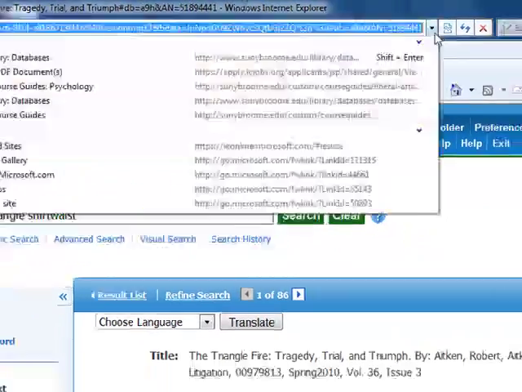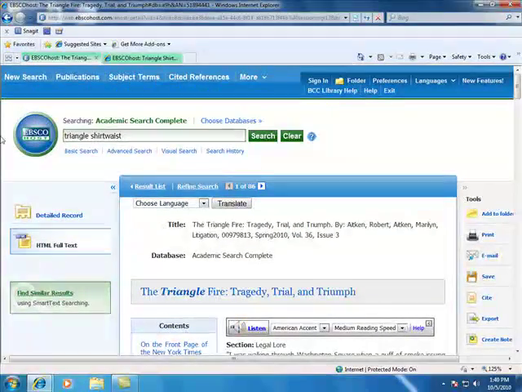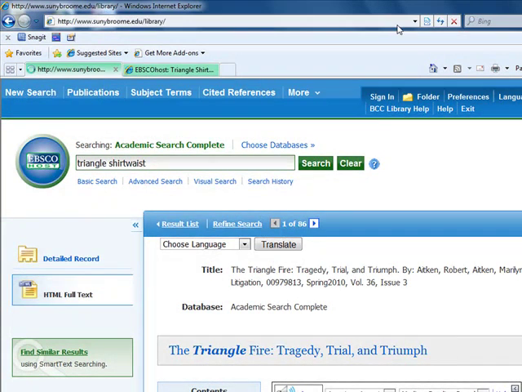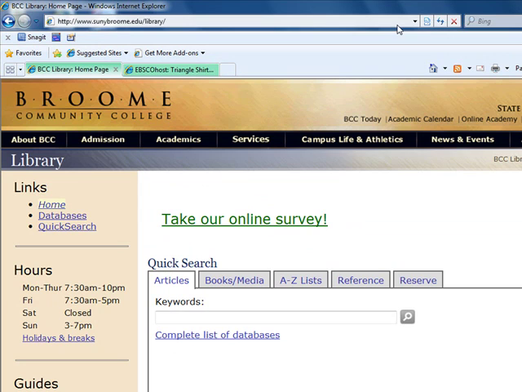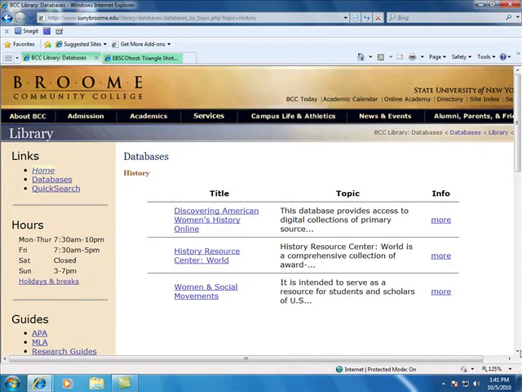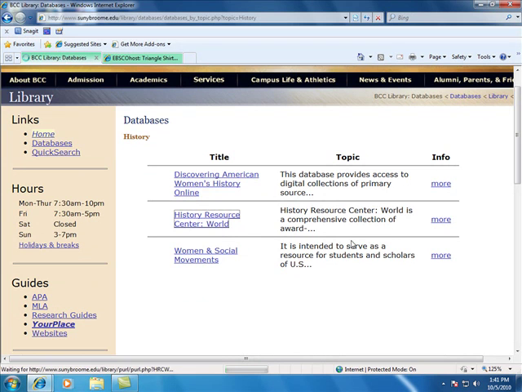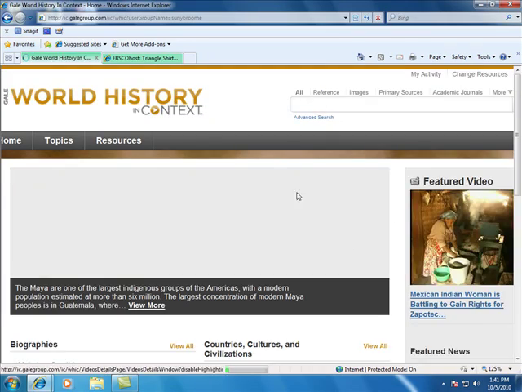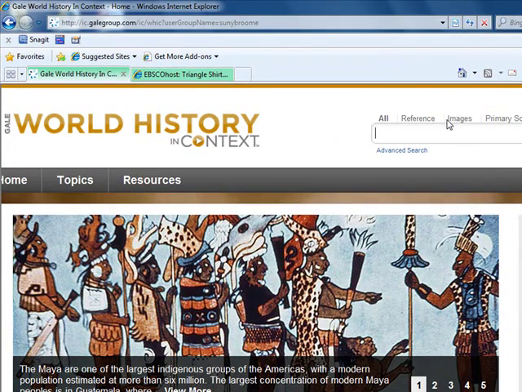Now let's go back to the library homepage and we'll take a look at a database that deals specifically with history. We'll go to the complete list of databases, history, and we'll then be looking at a database called the Gale World History and Context. This is a specialized history database. We'll put in our topic.